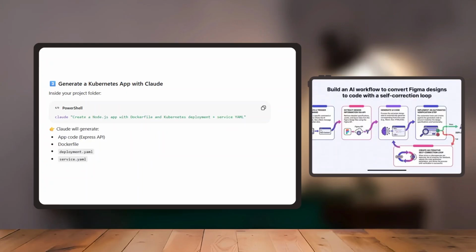Inside your project folder, ask Claude to generate a Kubernetes app by typing claude. Create a Node.js app with Dockerfile and Kubernetes deployment plus service YAML. Claude will generate the app code with an Express API, a Dockerfile, a deployment.yaml, and a service.yaml.